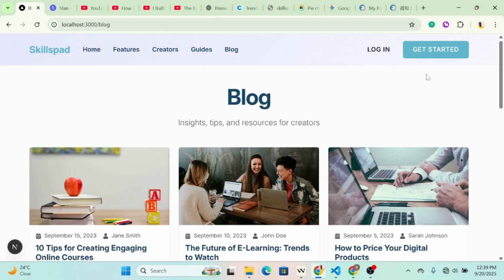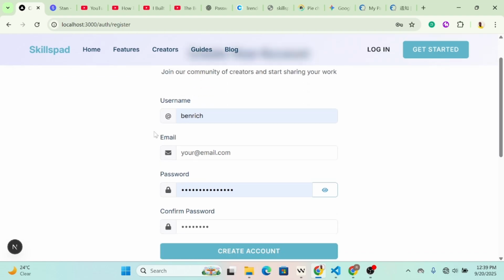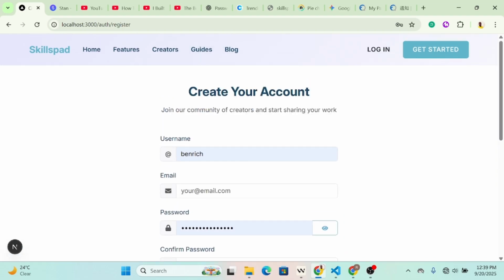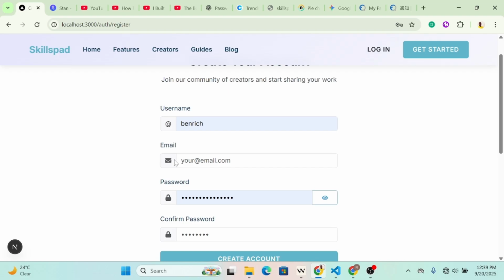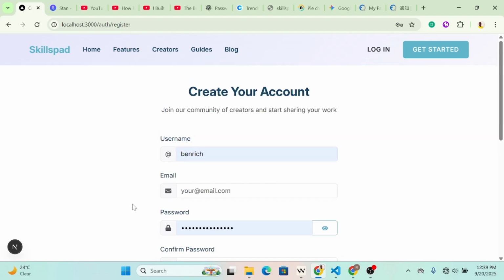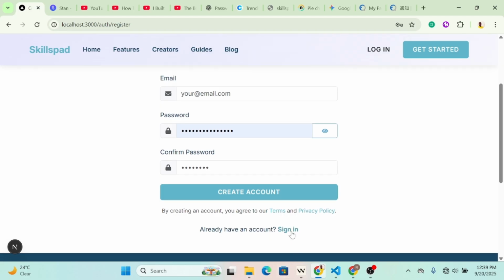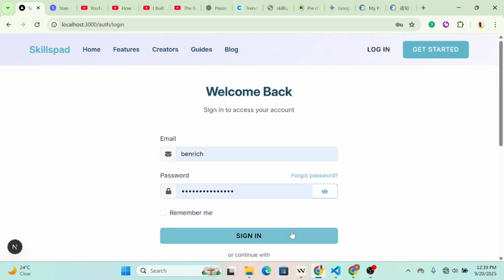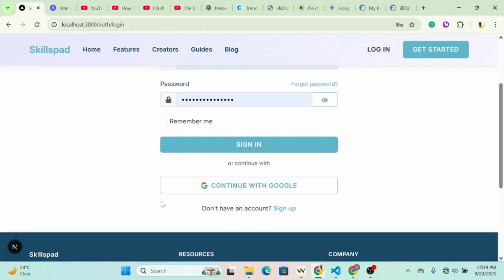And also, let's look at the get started or the sign up page. Yes, I've been able to build that too. So on the sign up page, you just need to provide your username, your email, and then your password, and then you just need to confirm. And also we have the sign-in page where we can continue with Google, and also we have the forgot password and other parts of the application.